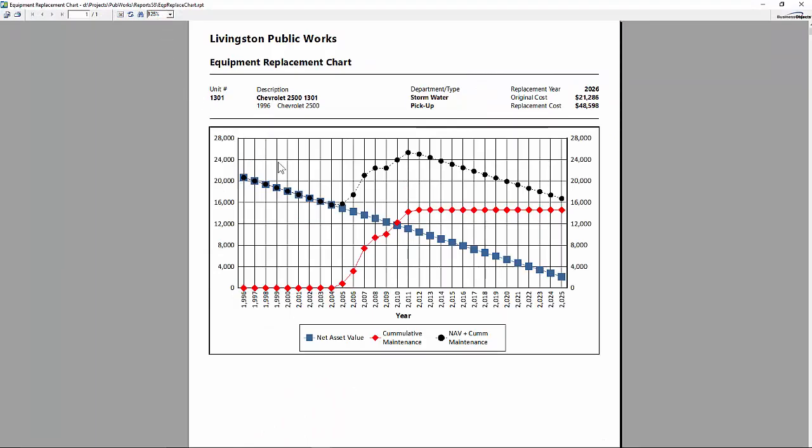where the blue line representing value of the vehicle, net asset value of the vehicle, and the red line, maintenance costs, where these two lines intersect, suggest when that vehicle should be replaced. This one shows that it should have been replaced perhaps in 2010.